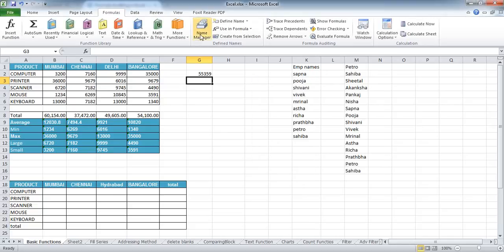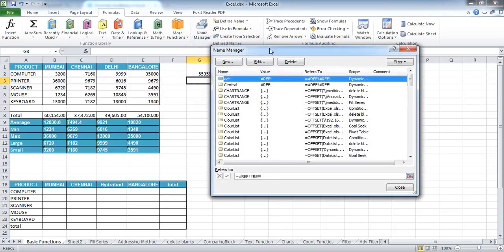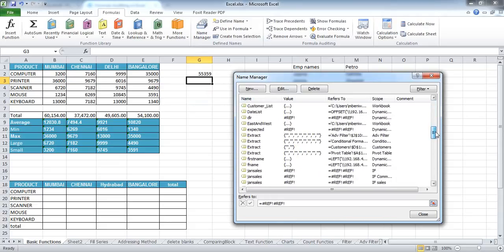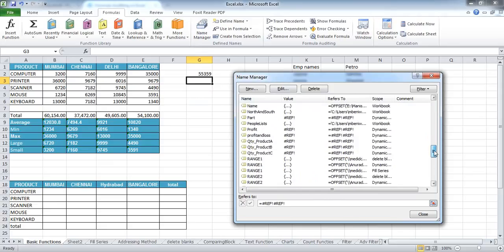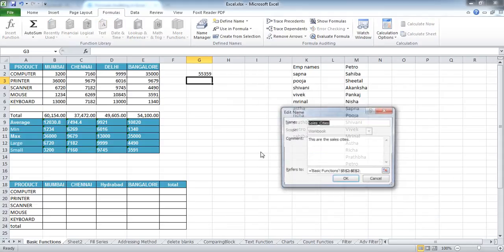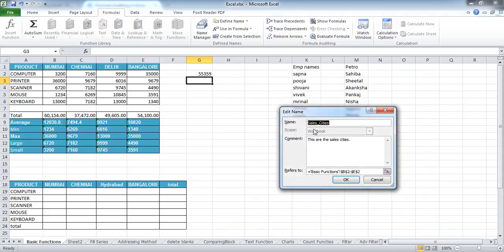Now you will see, if you click on the Name Manager portion over here, you will have a whole lot of names coming up over here, and among them you will see the ones which we have created, and you will have the entry sales cities. Clicking on this will tell you the values concerning sales cities. You will see that for sales cities, the scope is Workbook, and it is referring to a range in your Excel sheet as B2 to E2.